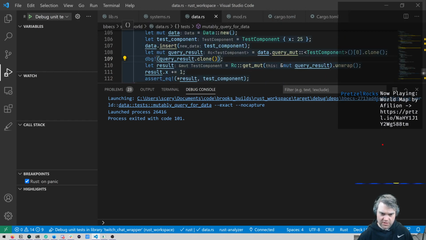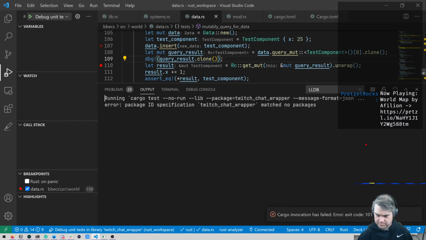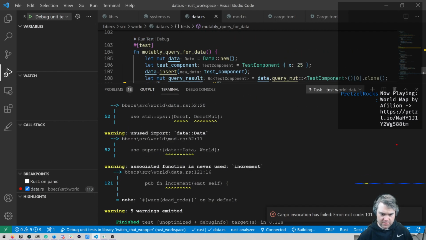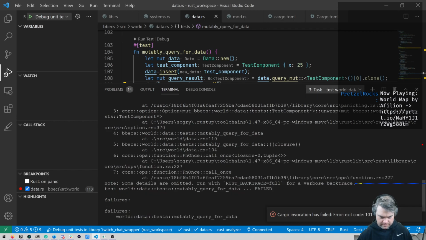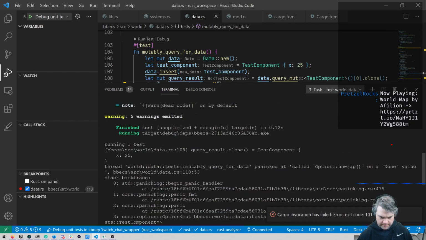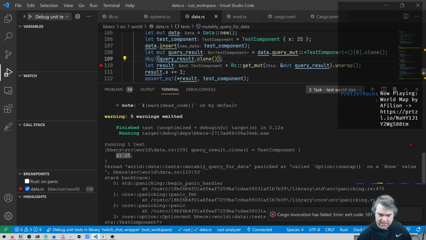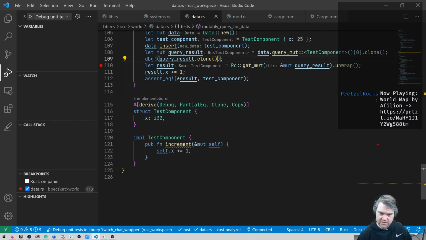I would want to halt on you. Oh, but I don't have it set up, I'm sure. Here, okay, so test component is 25. That's what we saw. So we successfully have a test component in here. So query result is our Rc test component. We get_mut this query result.